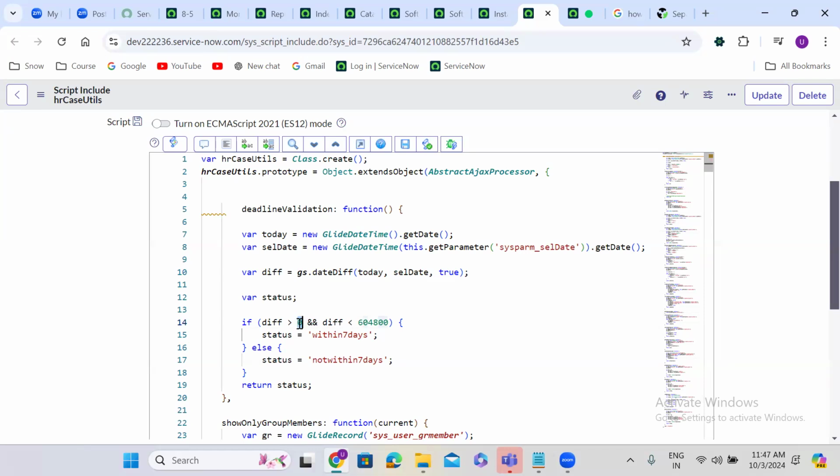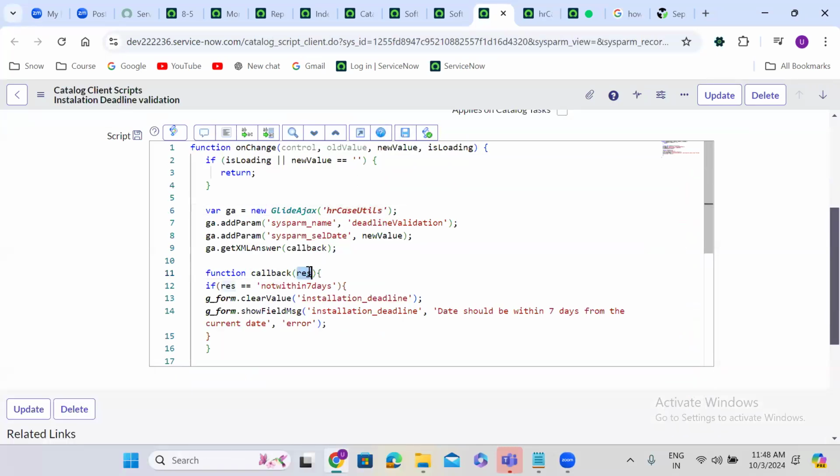Whatever the date that you have selected, that date should be in the future. And in the future also, you can see difference is less than 7 days, 7 days into seconds. So that means within this range only you have to select the date. Greater than 0, less than 7 days. And status I am passing within 7 days, not within 7 days. That is the output that I am passing here. If you receive not within 7 days in the response, I am showing a message, date should be within 7 days from the current date. You got my point?